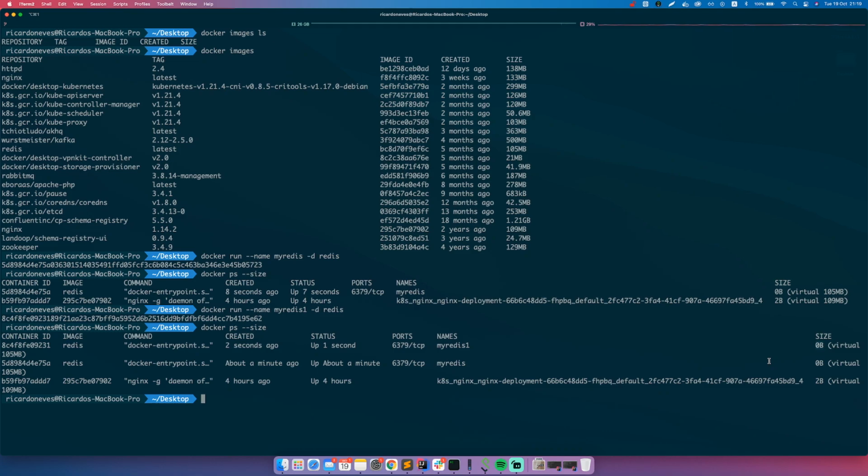So that's basically it. Now you know the difference between the virtual size and the normal size of a running container.